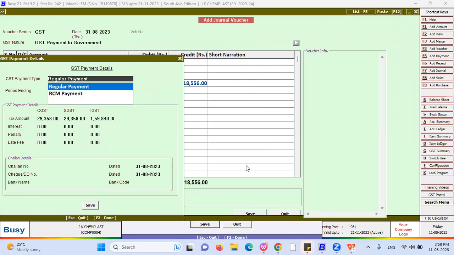Here for GST type, we have to select regular payment for the regular payment purpose, and RCM payment for the RCM payment purpose. Now we need to select the regular payment, put the date value, date range, tax amount, IGST, CGST, SGST; that payable tax value will come automatically. If any interest, penalty, or late fee is there, then you need to insert it over here. Challan number, challan date, DD number, bank name, bank code, everything you have to enter in these particular fields. All the fields are available.